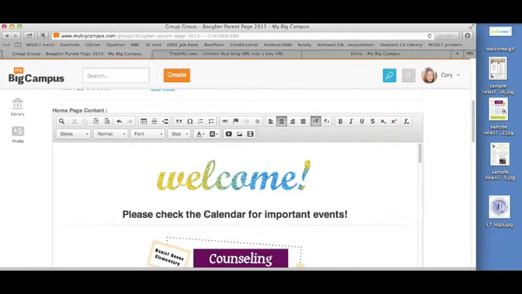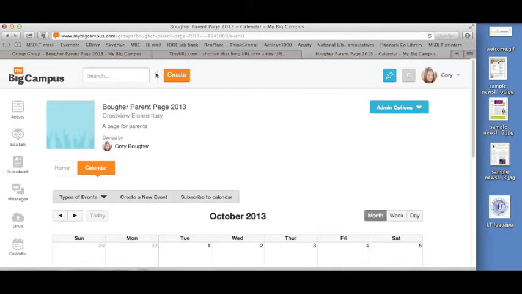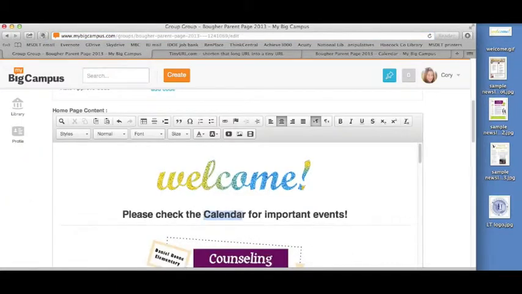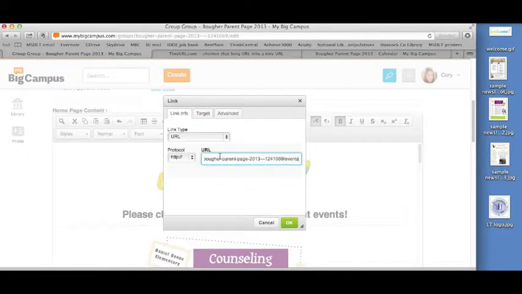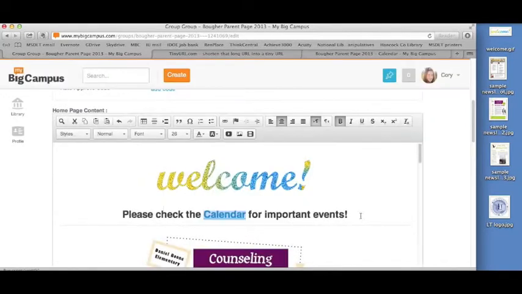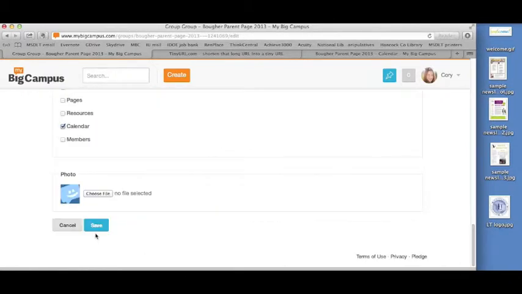Now I may want to have this link to the actual calendar page, just in case my parents don't realize that there is a calendar tab that would also take them there. In that case, I need to have another tab open, and I need the URL of this page, and I'm going to copy it. Then I'm going to grab the text that I want to link, click the link button, and I'm going to paste that URL there. And then I'm going to click OK. This created a hyperlink from this word to my calendar page. You can do this for anything in My Big Campus or even to outside websites. And lastly, I want to save.